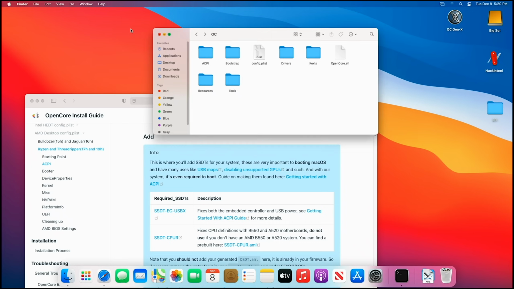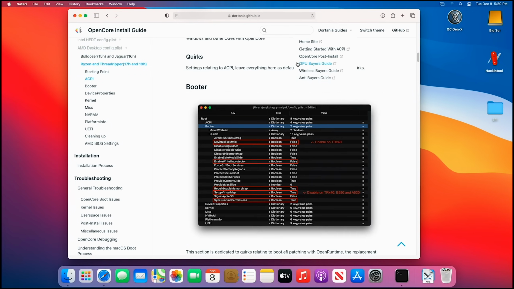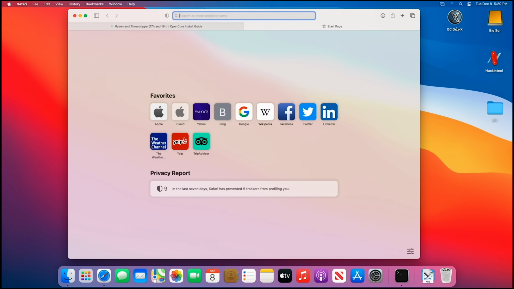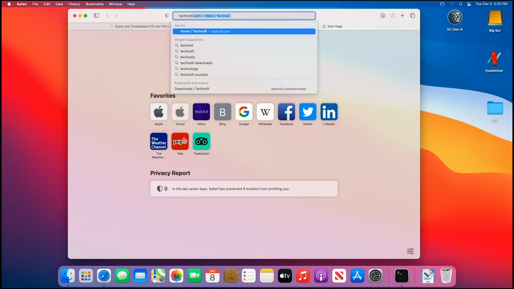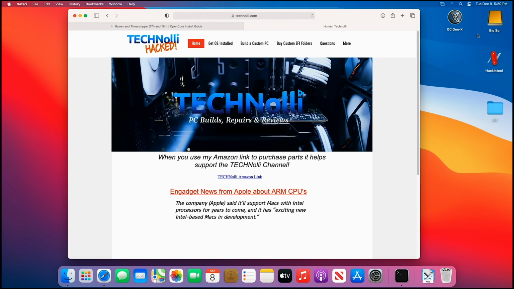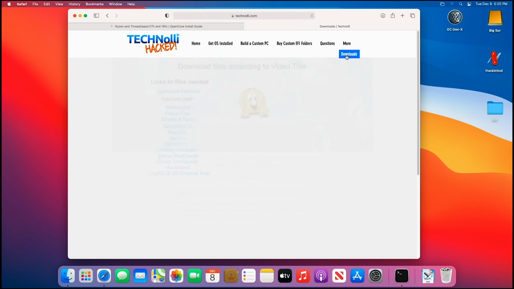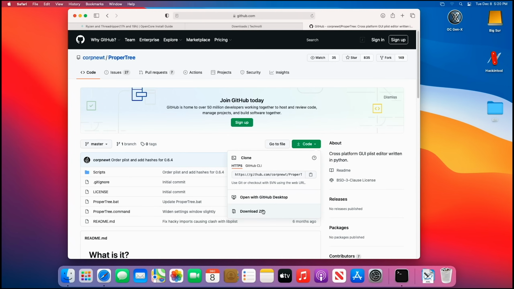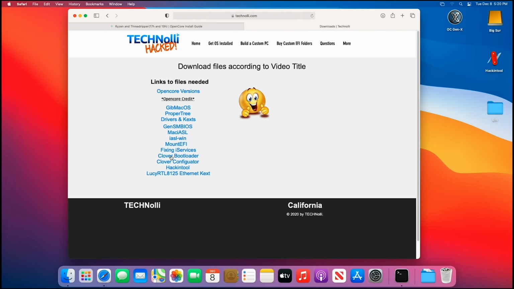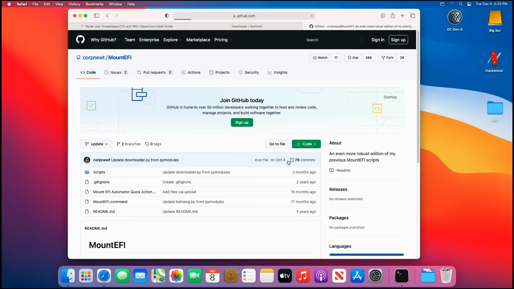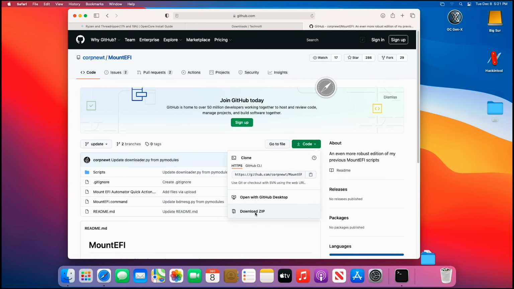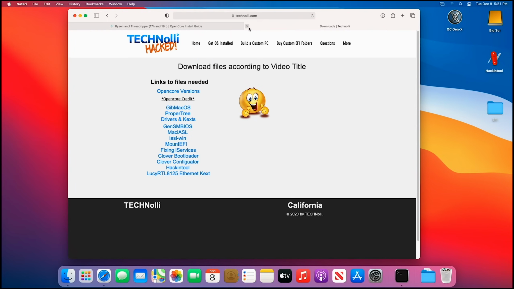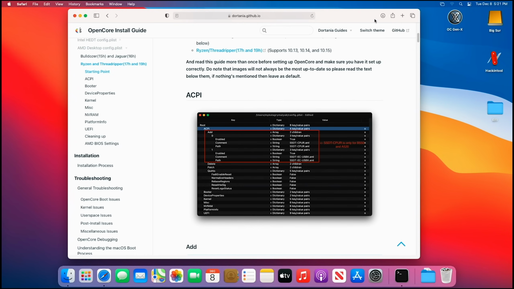So the next thing we need to do, and if you want, it's pretty simple, just run over to my website right here, TechNolli.com, and just go here where it says more and click downloads, and all of the links for stuff we always need is here. So we're going to need ProperTree, so I'll download that, and we're going to need, while I'm here, this right here, Mount EFI, so we'll download that one. Okay. All right. So let's go back to the guide.